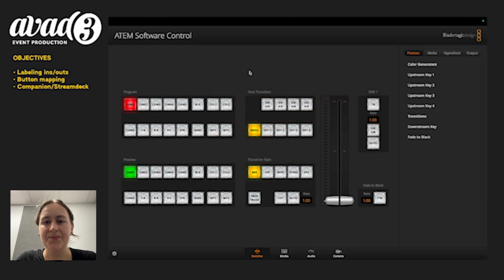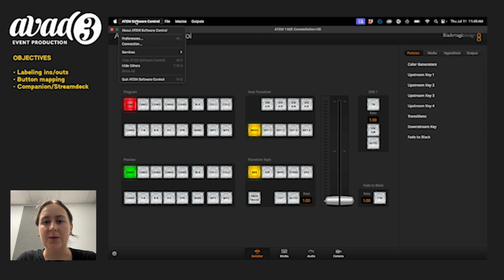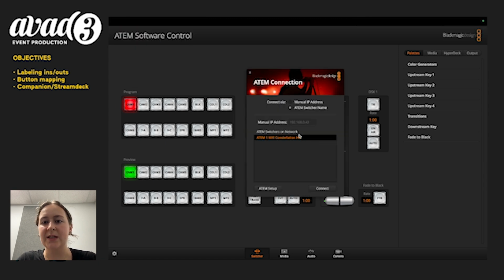Let's open up the ATEM Software Control. This is it right here. First, we're going to make sure it's connected, so go to the menu bar and go to Connection. This is where you can see the ATEM you're currently connected to, and you can select the manual IP address if it's not there, type in the IP address of the ATEM, and then press Connect.